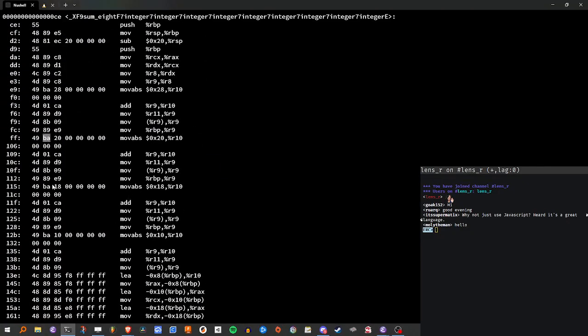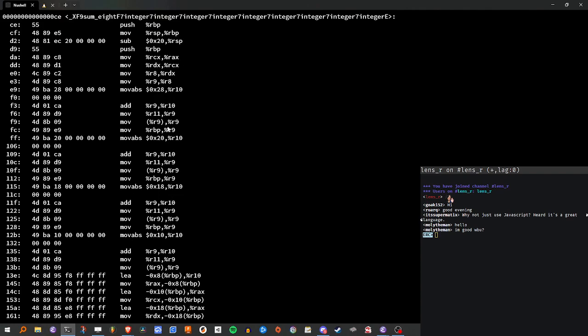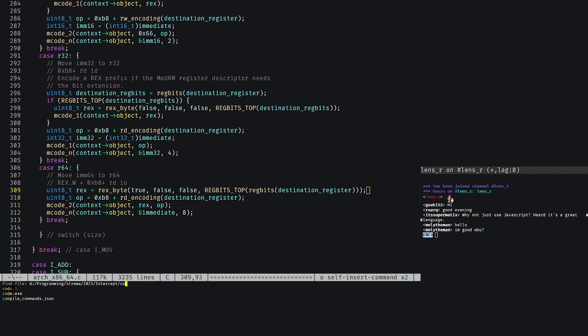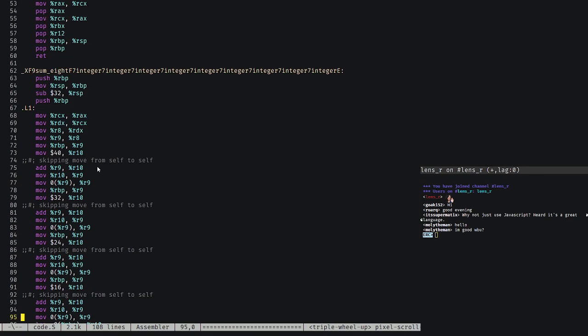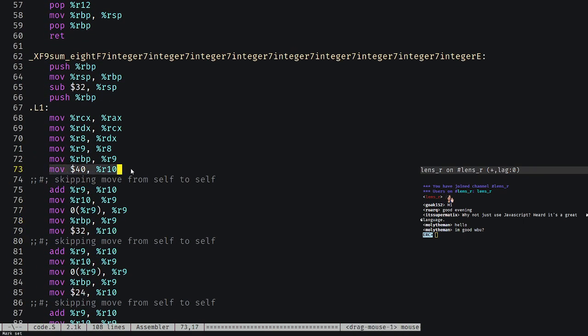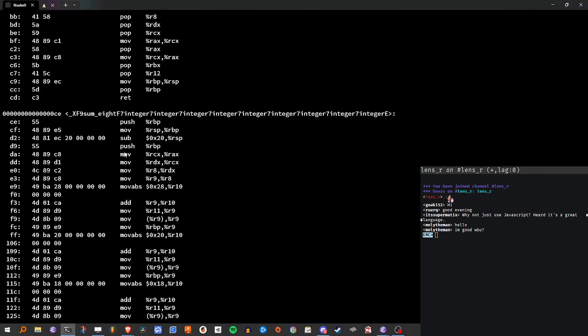Still move absolute. We are getting the correct register now, it seems. Is that even correct? Are we moving to R10? Is that what we want to do? So yeah, we have moved 40 into R10, but it's becoming a move abs. Why is it becoming a move abs?